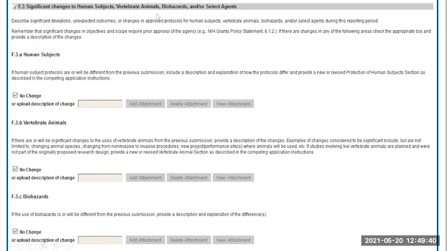This is about human subjects, vertebrate animals. Are there any significant changes or deviations or unexpected outcomes? Do you have serious adverse events that you need to report about regarding human subjects or animals? If the use of biohazards is or will be different from the previous submission, provide a description and explanation of the difference. So if you don't have any of these, you'll just indicate no change.